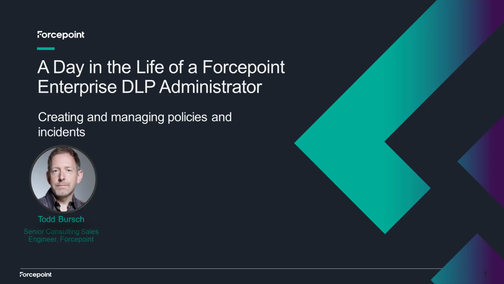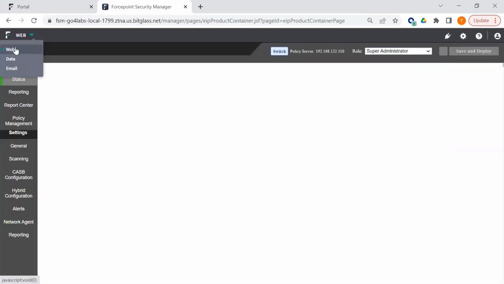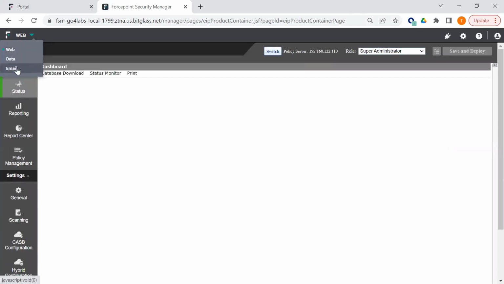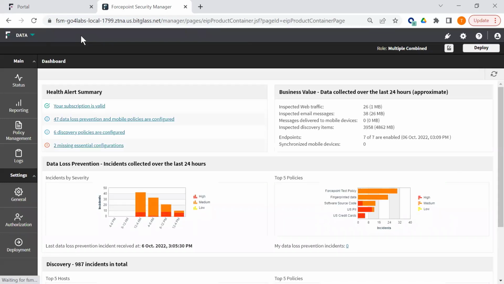Hello. Today we're going to go through a day in the life of a Forcepoint Enterprise DLP administrator. When I log into the system, this is going to be the single pane of glass for the Forcepoint web security, email, and DLP. This is the traditional enterprise solution that has been out for 10 plus years.